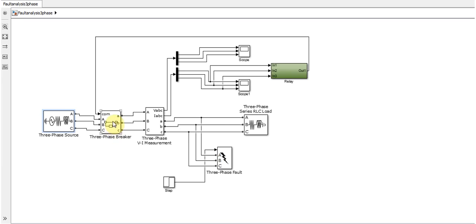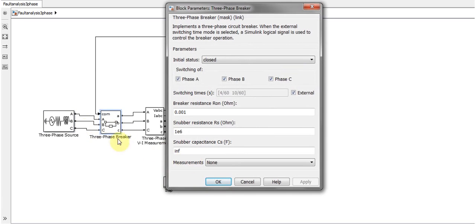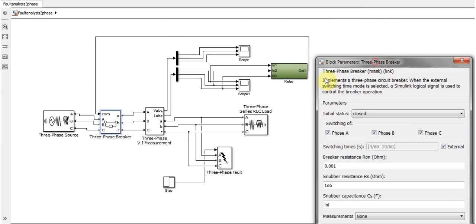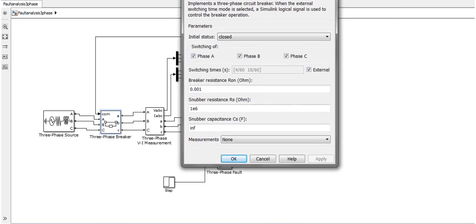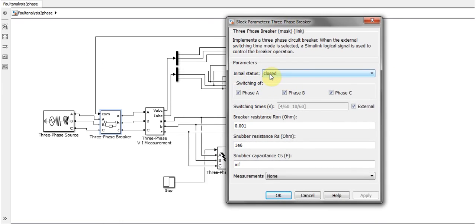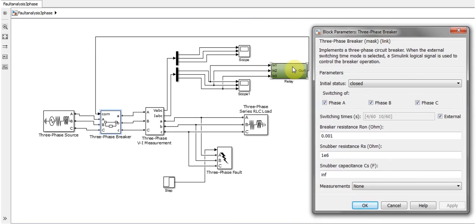Next thing is we are using a circuit breaker, which is three-phase. The thing is that it has four inputs and three outputs. The three inputs are coming from the three-phase source, and the circuit breaker is actuated by some kind of external mechanism, which is a relay. So we have the fourth link from the relay. The initial status of the circuit breaker is closed, and I haven't changed any of the other parameters. The most important thing over here is the switching time, so I'm controlling the switching time of this circuit breaker by an external source, which is obviously a relay, which is here.